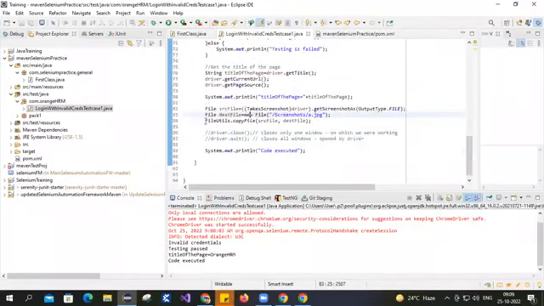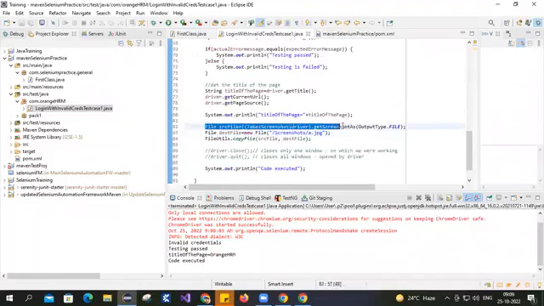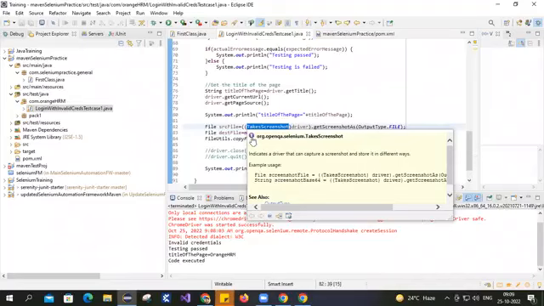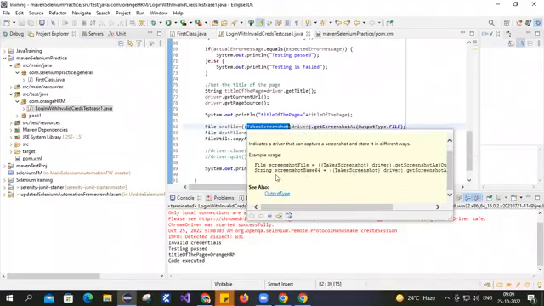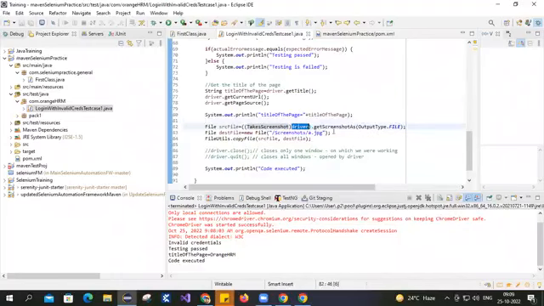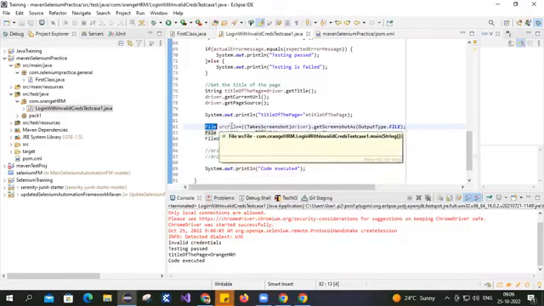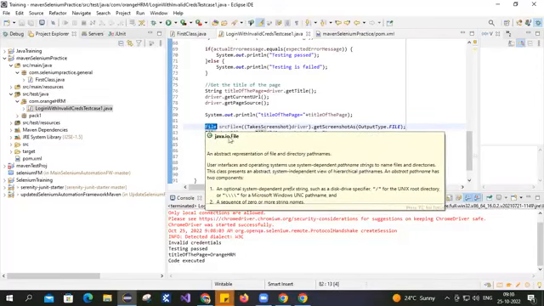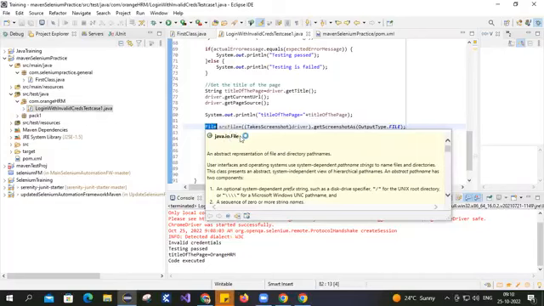So the screenshot code is what we had written. Take screenshot, driver. This is an interface. If you just mouse over on this, you would get this interface. And the example usage is also shown here. Take screenshot of driver dot get screenshot as, we are asking it to get it as output type file. That file we are storing in a file variable, which is src file. This file variable is coming from java.io.File.